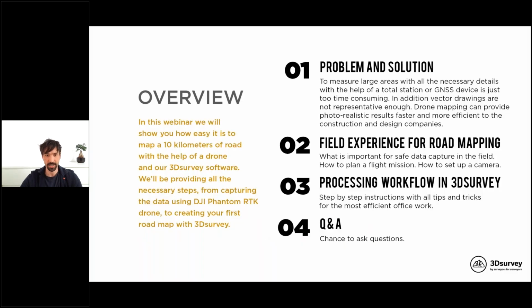If I start now with today's overview, in this webinar we will show you how easy it actually is to map 10 kilometers of road with the help of a drone and our 3D Survey software. We'll provide you all the necessary steps, from capturing data using a DJI Phantom RTK drone to creating your first roadmap with 3D Survey.